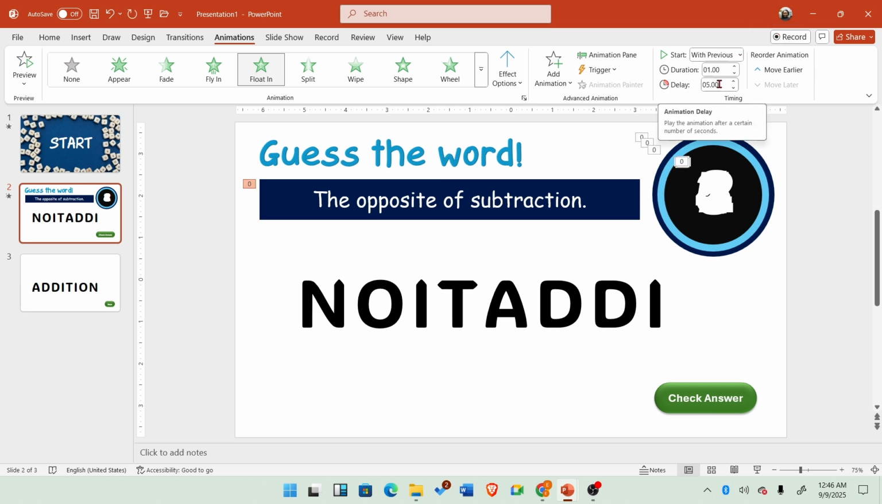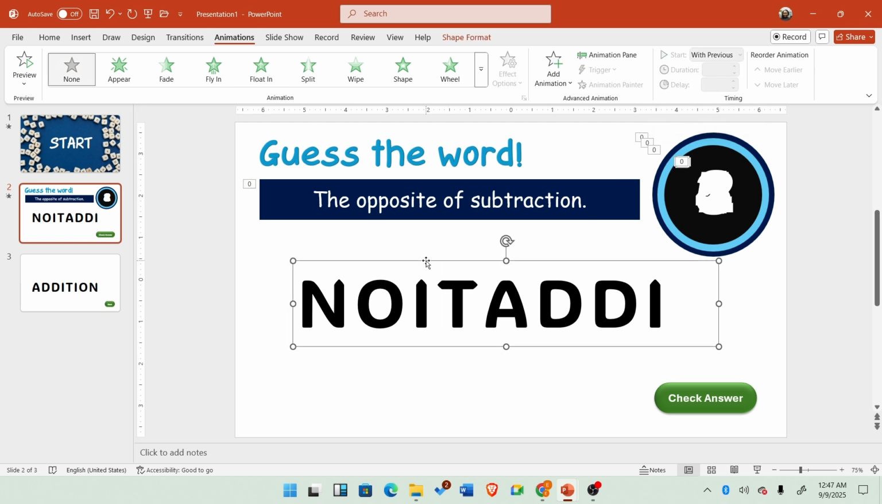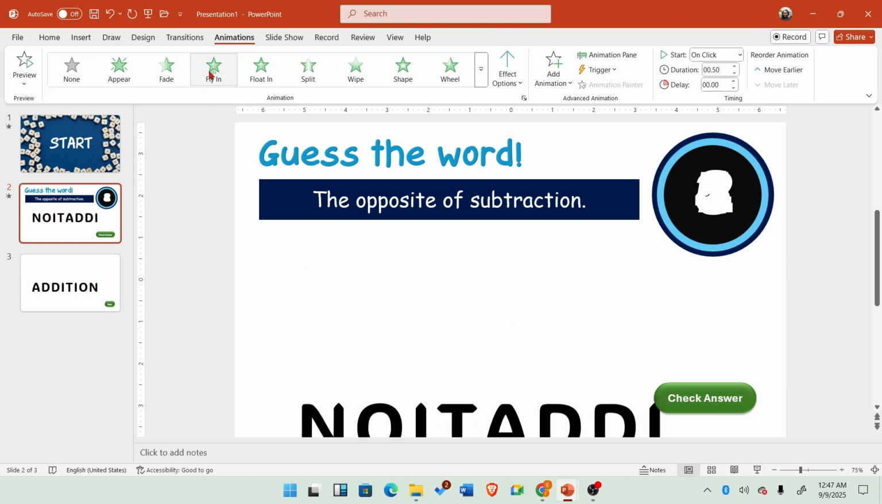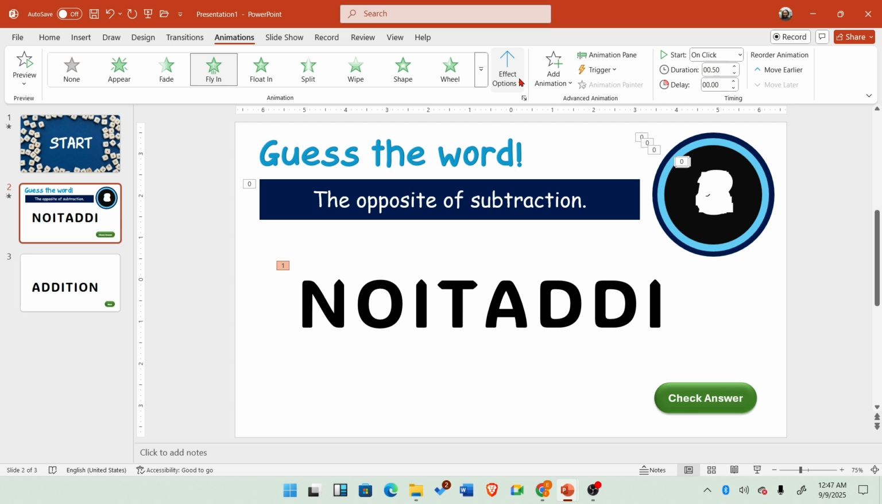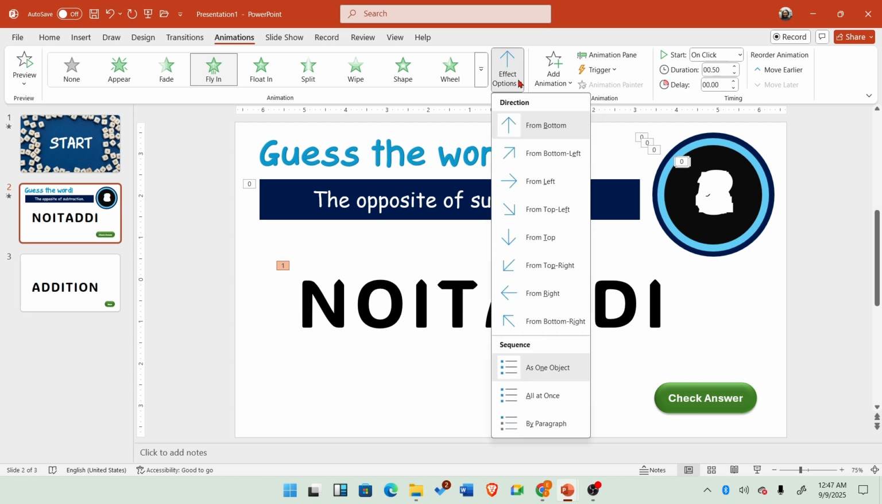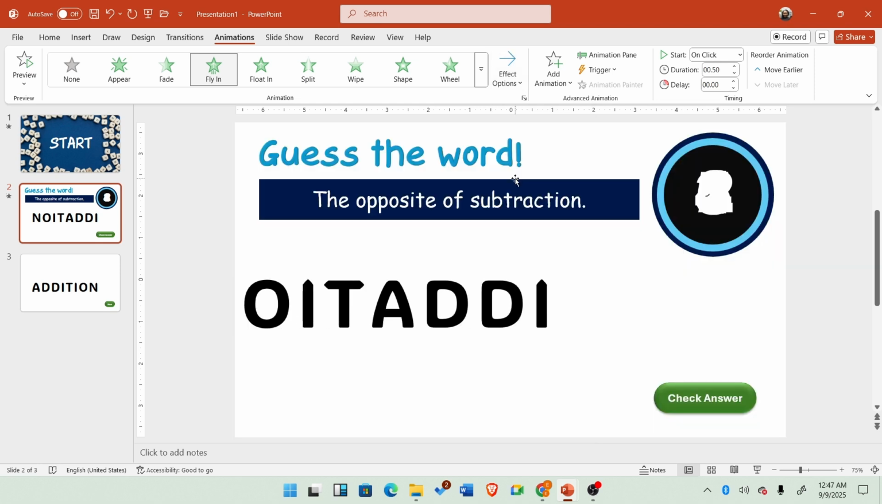Okay, we don't want it to delay, we want it to float in. So change delay to 0, press enter, and let the duration be 1 second. Okay, and we're going to animate this also, but we want the scrambled letters to fly in, and we want it to fly in from the left. So to do that, you go to effect options and click from the left.